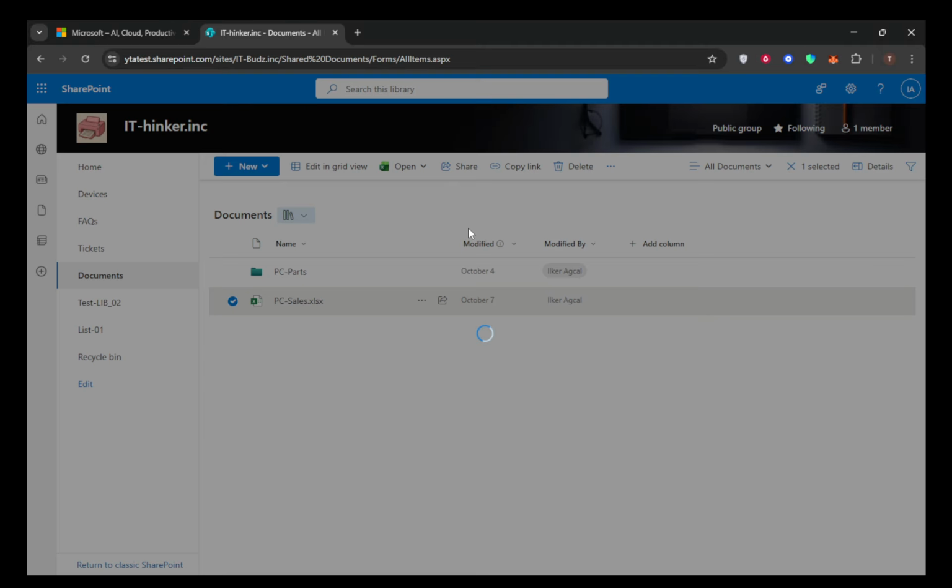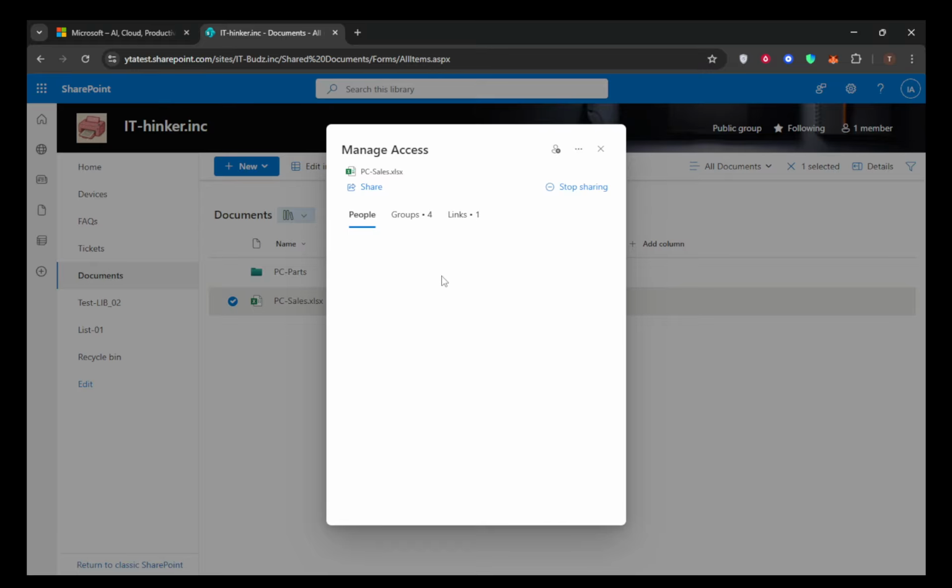And there you have it, an efficient way to share a file with everyone in your organization using SharePoint Online.